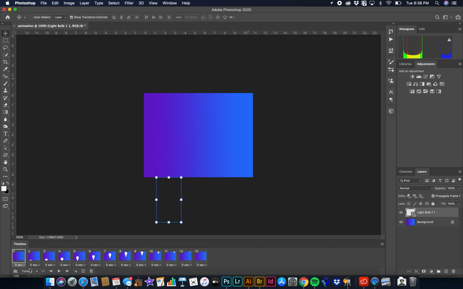You'll notice I have forever. That means they're going to play through forever. You'll also notice that they're set to 0 seconds, which means it's going to play fast and forever. So if I hit the little triangle for play, it's going to play through. And as you can see, it's going to start rising and it's going to loop through forever. If I hit the square, that's stop.